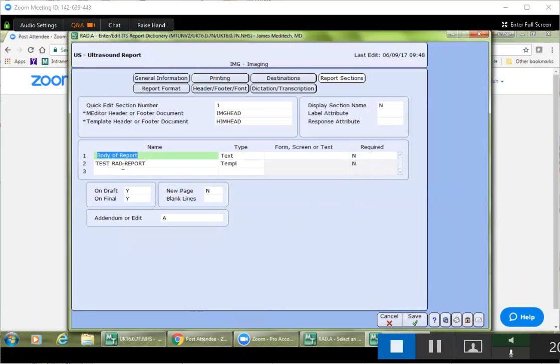So here is where I'm going to define the pieces that are essentially going to make up my report itself. So here I have a name, body of the report, and the type of this particular one is going to be a text, because here's where I'm going to want to be able to free text any information on this particular report. So you can see here I do have some different options for what types of sections I would like added to my report.